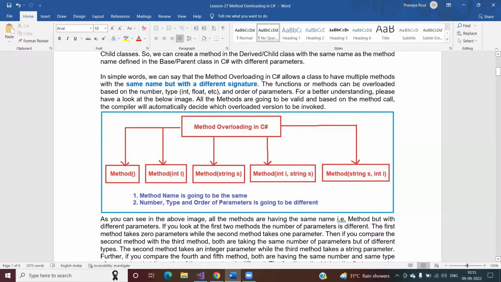The functions can be overloaded based on the number of parameters. One method might take one parameter, another method two parameters, another three parameters. Or one method takes an integer, another takes a float, one takes integer and float, another takes a string. Then type and order of parameters: one method taking integer and float, another method taking float and integer. So we can overload the method based on the number of parameters, the type of the parameters, and the order of the parameters.